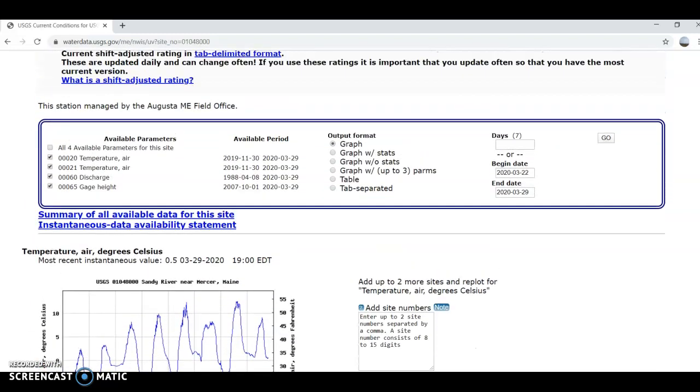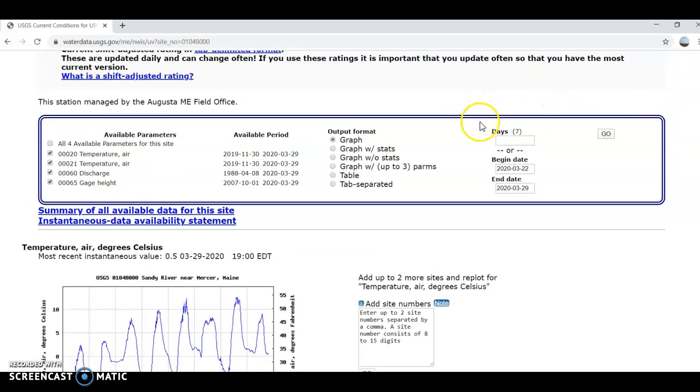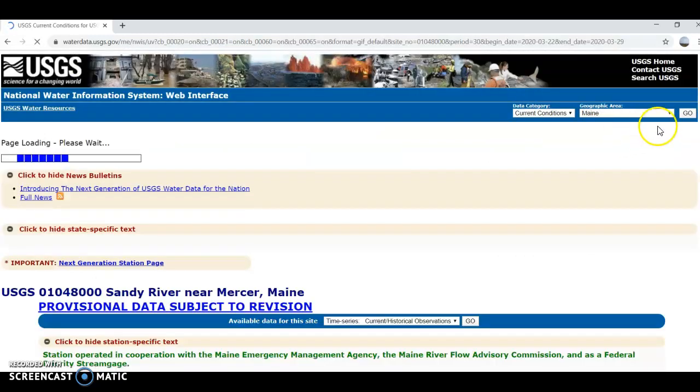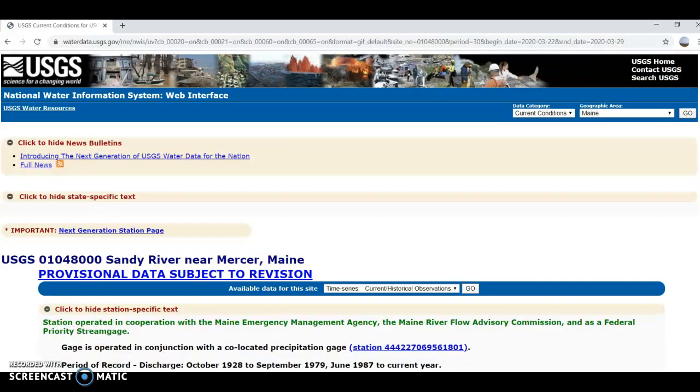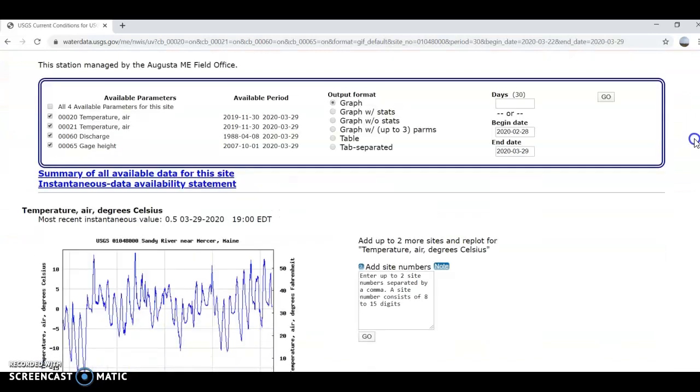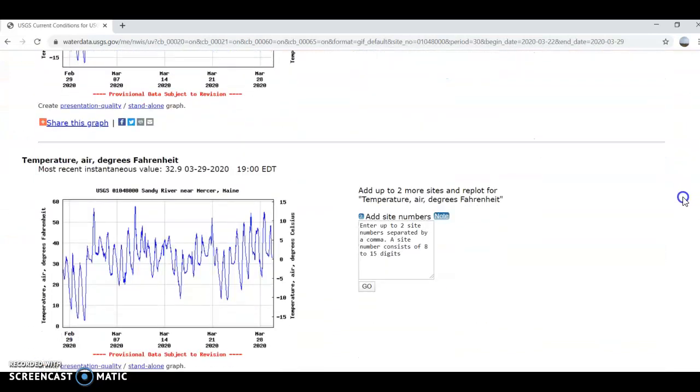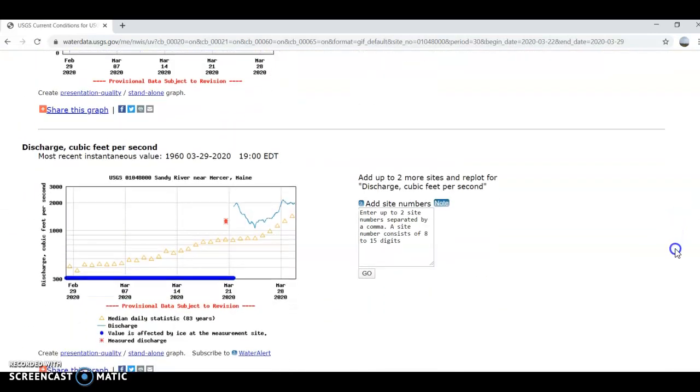But if we go all the way back up to this dialog box at the top where it says number of days, you can actually put in another value. So I'm just going to type in 30 and hit go. And it's going to reload this page with a full month of data. Temperature.